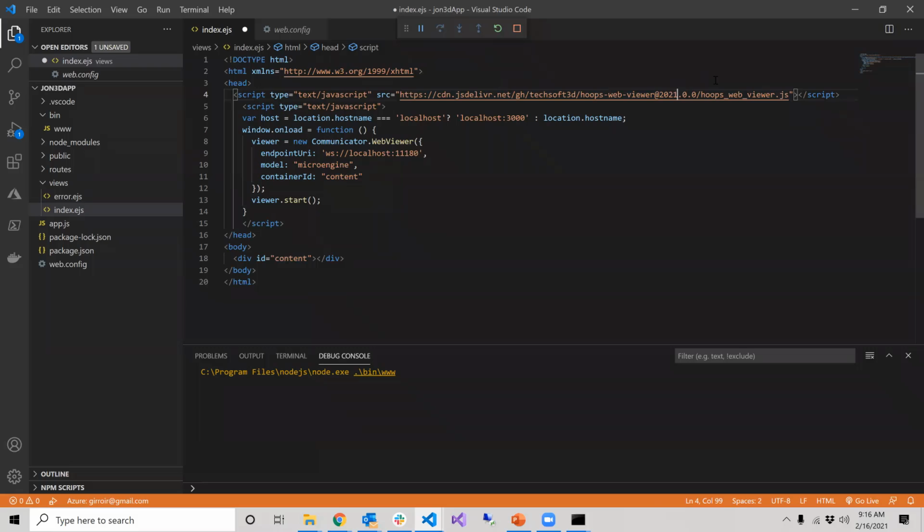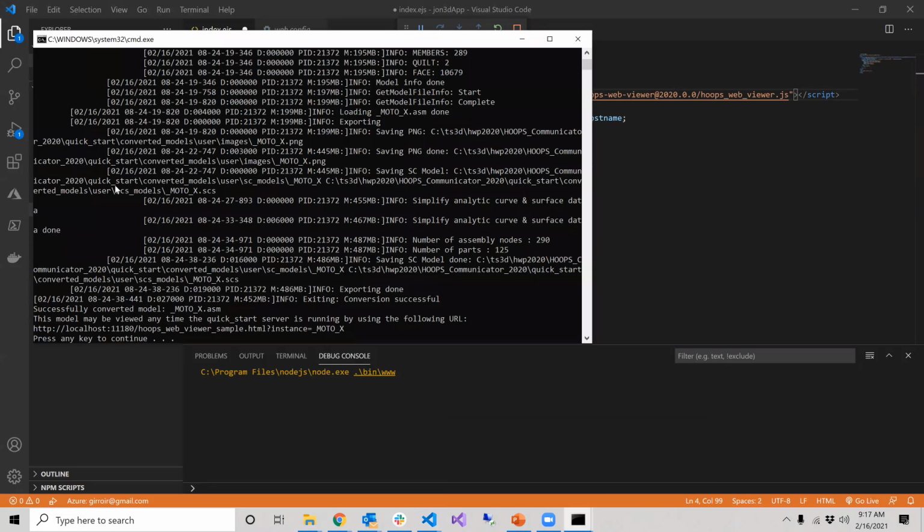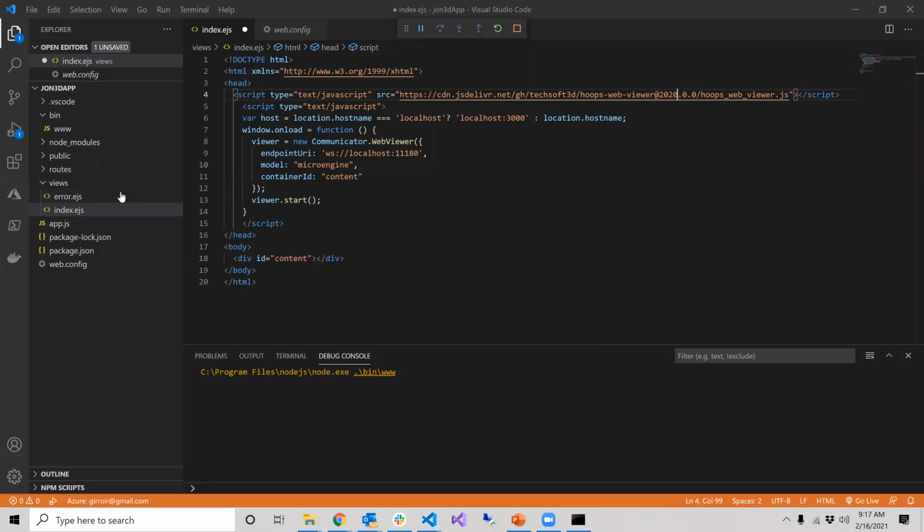One thing you do have to change, and I apologize for this, is 2021 should be 2020 because that's the current version I'm running. Now, I'm going to close this. This was our conversion. I'm just going to close this window.